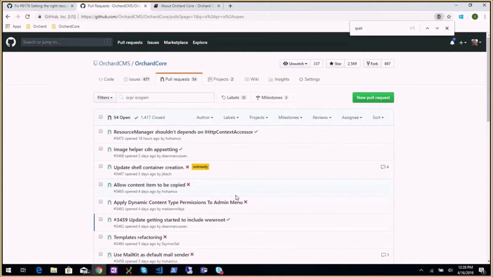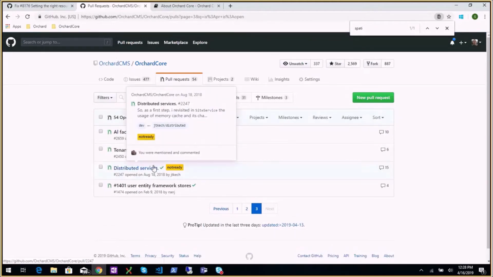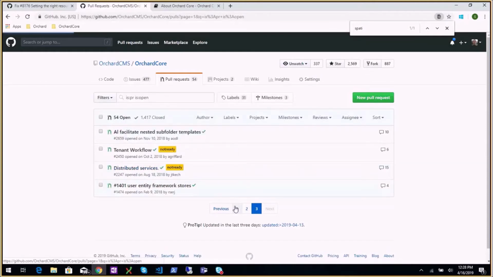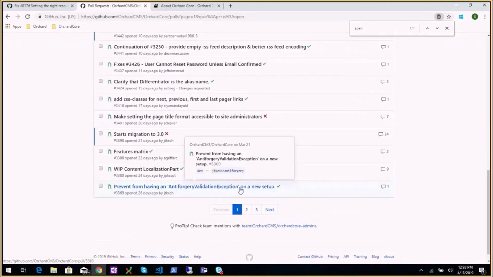I didn't see the one about distributed services. Yes, distributed services. This one will have to merge soon. It's a big one, but very interesting one, allowing to start working on clusters. Prevent from having an anti-forgery validation exception on a new setup. Minor issue is just that we talked about it.